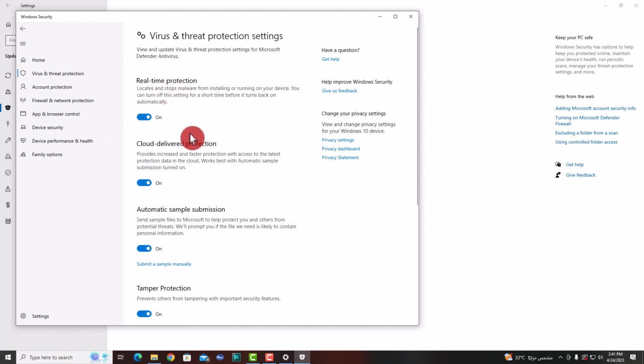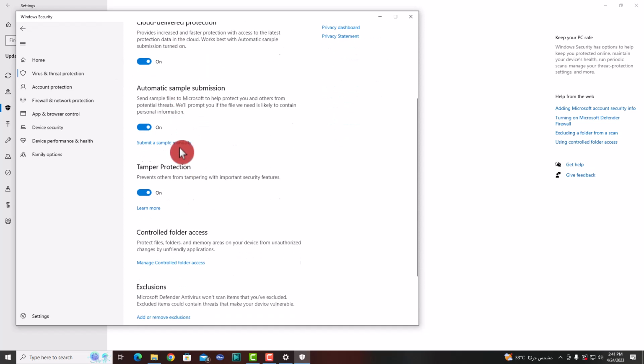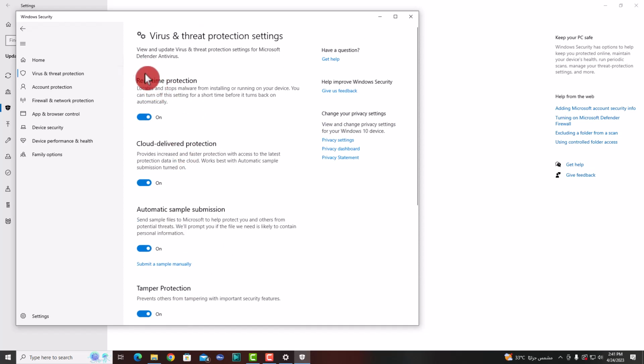Now this interface has many options. We just want to focus on the first two. Tap on Real-Time Protection. Now this is on because my Defender is on. You're going to tap on it so that it goes off. You see that? No, I want to leave my Defender on.